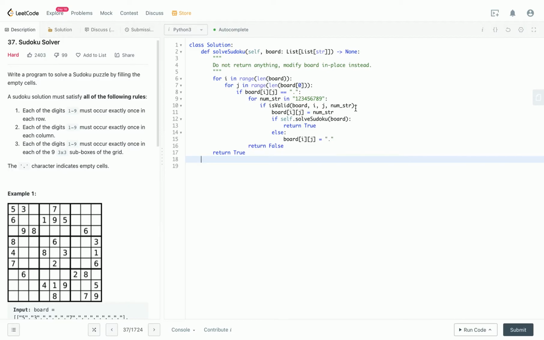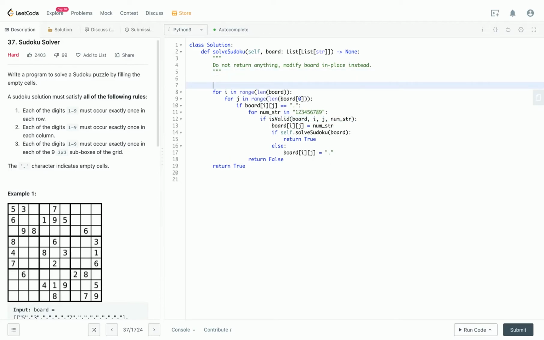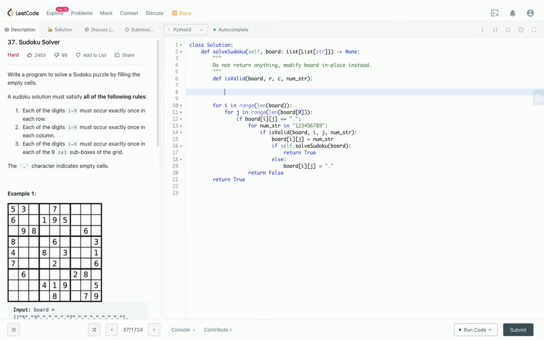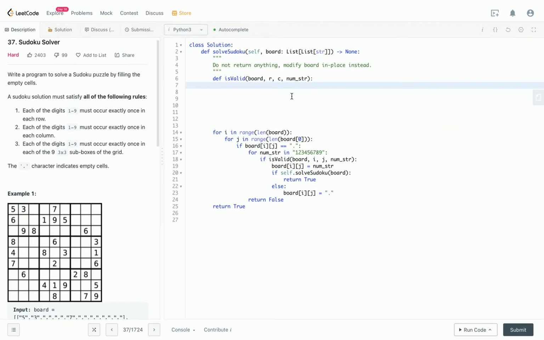Let's try to write the helper function called isValid. Let's name the parameters row and column. So basically, we're checking whether the number string has no duplicate in the row, column, and the subgrid, right? So first of all, let's check the row.